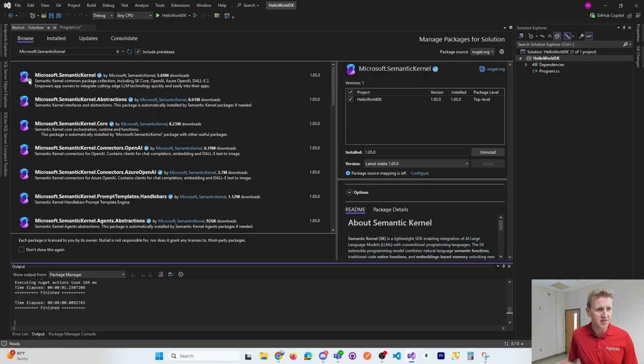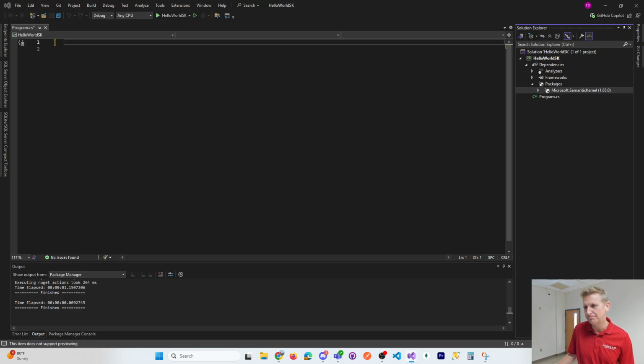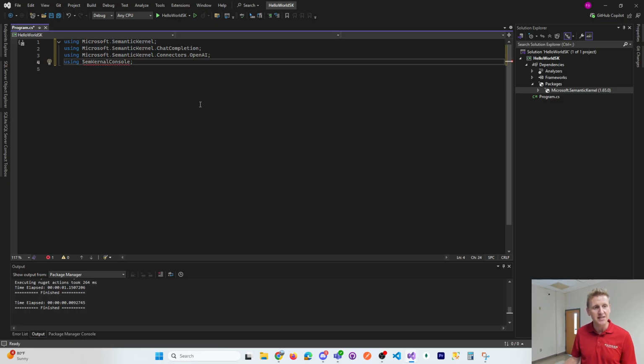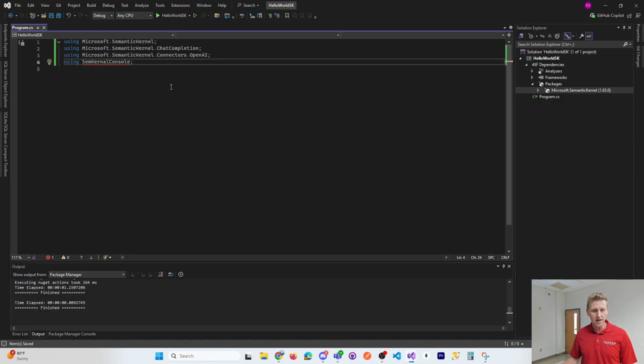And once it's done, you're going to get the green check mark, and under your dependencies, you should see Microsoft Semantic Kernel. Now, that allows you to work with the C# classes that are in that package. Okay, but we have to essentially import those with our using statements. And so there's a few using statements that we will ultimately use for this project.